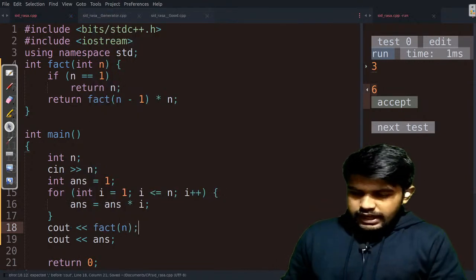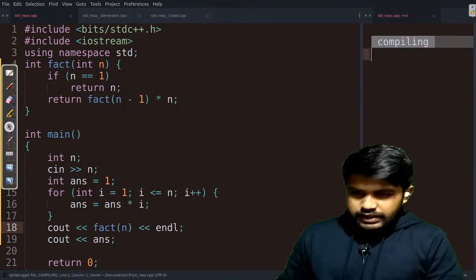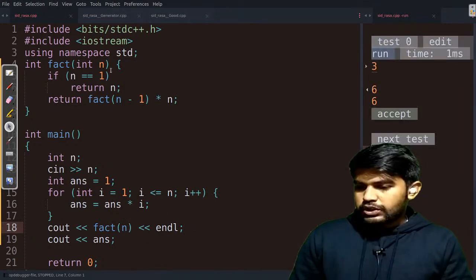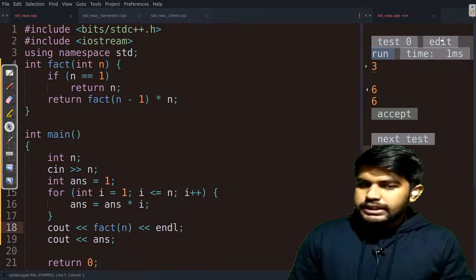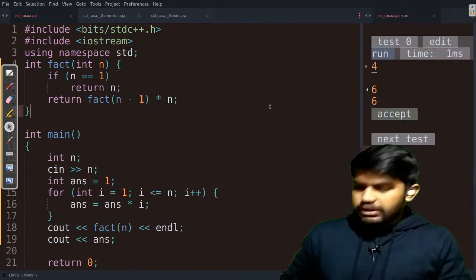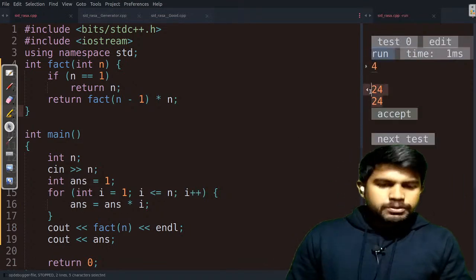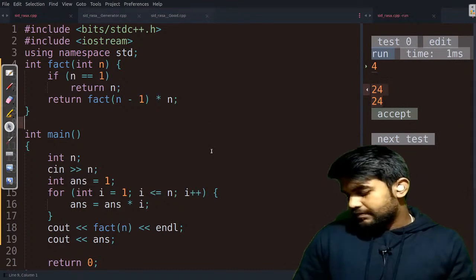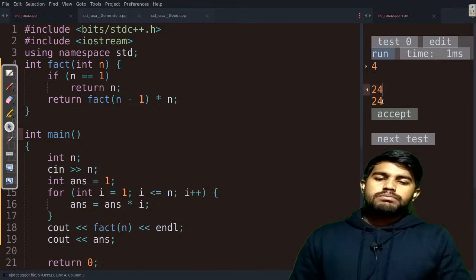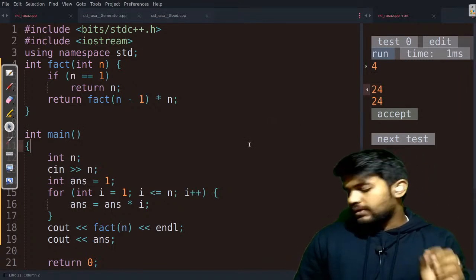Okay, and then let's just add an endl, and let's see if we are getting the correct output or not. We are getting the correct output in both the cases. Let's just increase the number, and don't worry if you are not getting the complete solution, because I would be telling you more ways. It's absolutely fine. Okay, so now we know that this is working absolutely correct.